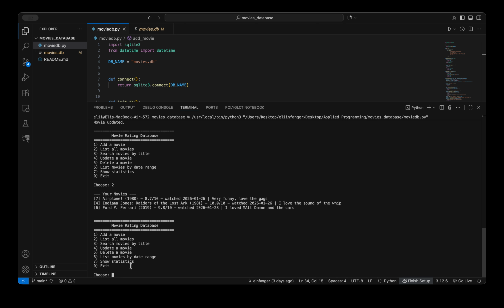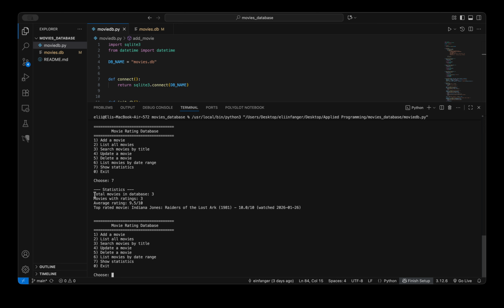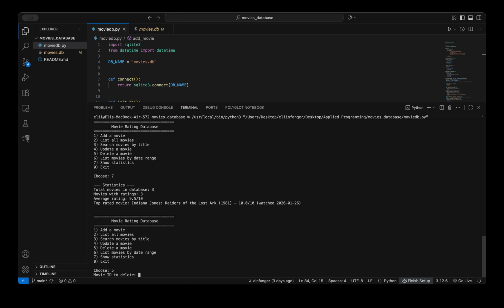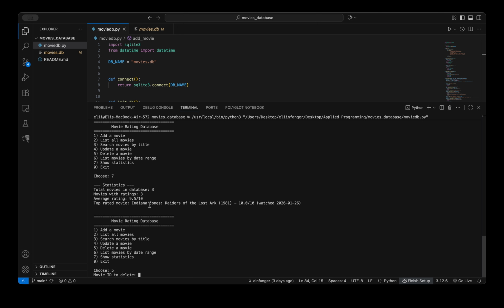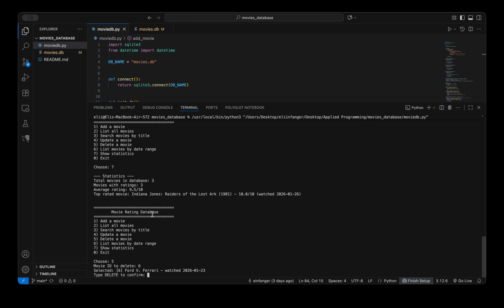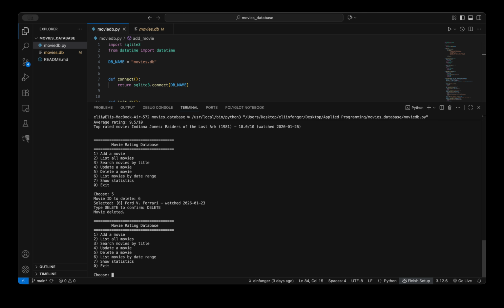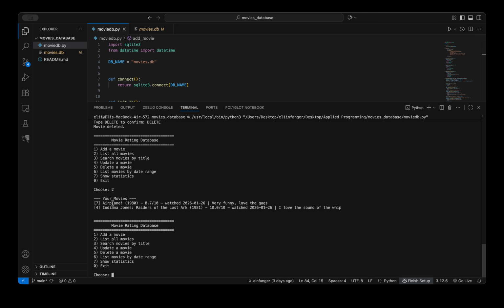Now if we want to delete a movie, well, first let's show you the statistics. It'll show total movies in database is 3, movies with ratings is 3, average rating 9.5 out of 10, and the top rated is obviously Indiana Jones with a 10 out of 10. But if we want to delete a movie, we can go ahead and delete, let's delete Ford versus Ferrari, because I don't like that movie as much as the other two. So it'll have us confirm to delete. And now if we list the movies, we just have Airplane and Indiana Jones.